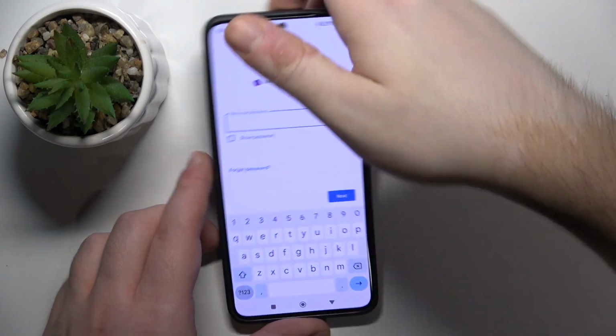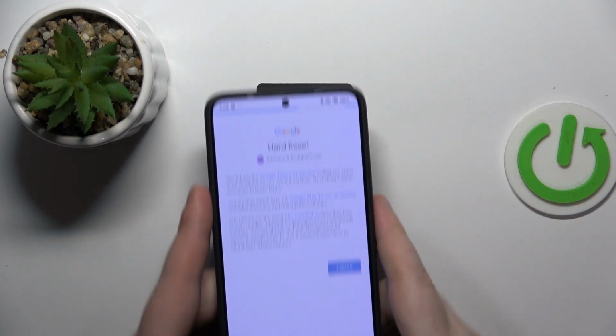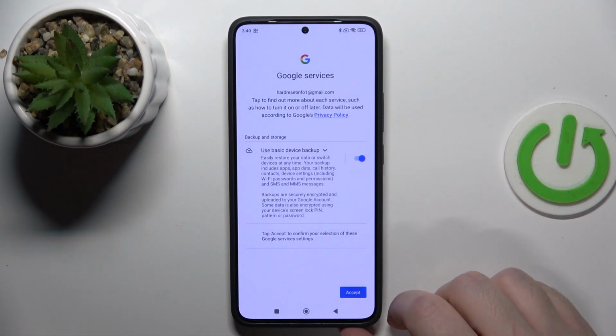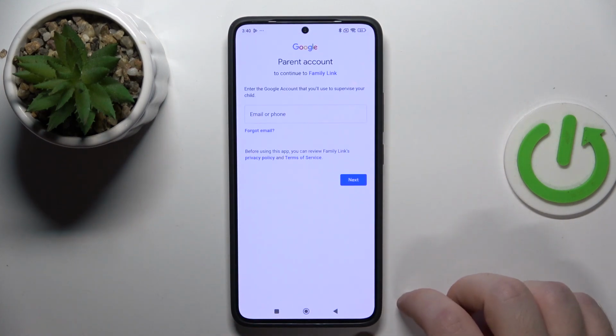And now you have to enter your child password. Then click I agree. Now click Accept. And then you have to select your account.